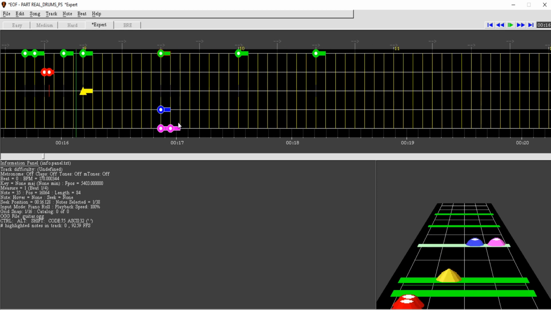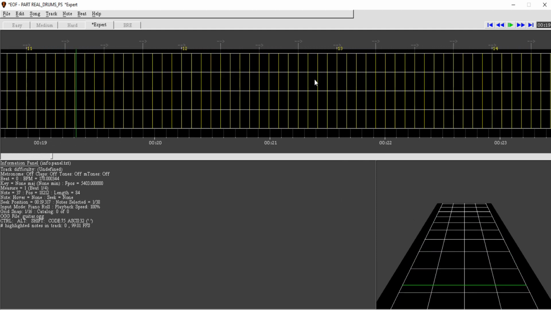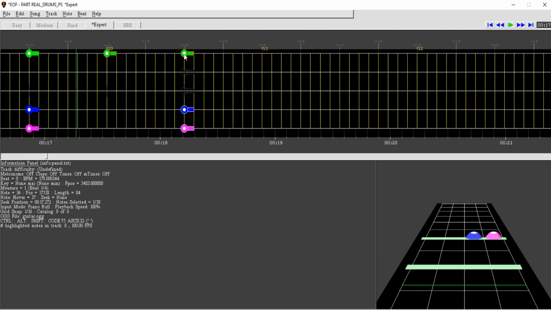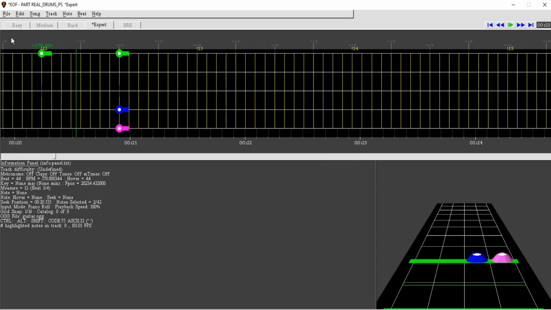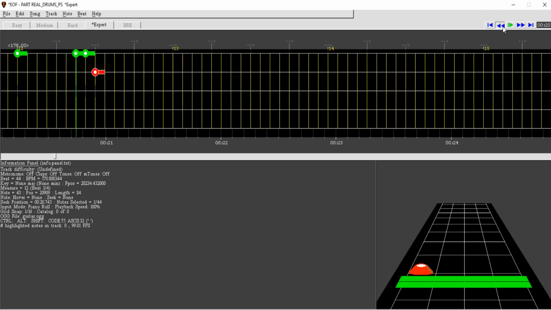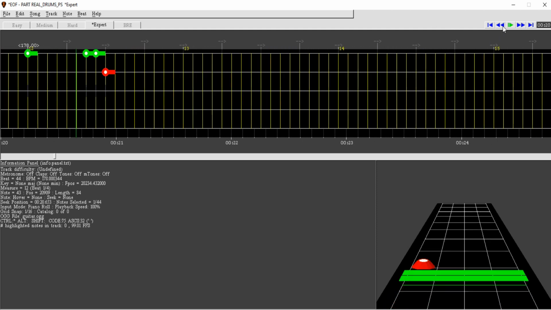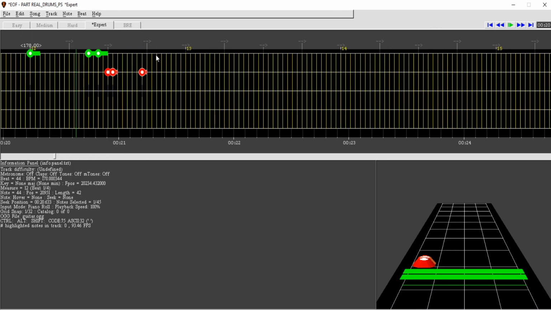So these are kicks. We're going to put toms on these hits. It just alternates. Copy it. That's another flam. Yep. It's a bit of a tighter flam than the other one I used.